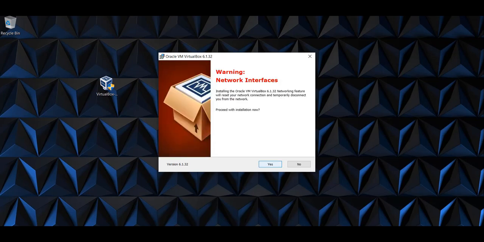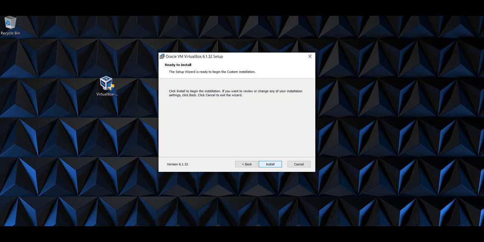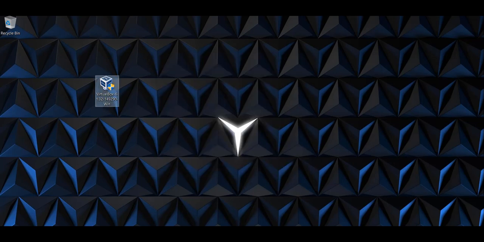So it is giving me a warning that it will be installing the network interfaces as well, and it will be resetting my network connections. So to proceed with the installation, I click on yes and then click install to begin installation. If you want to review or change any of your installation settings, you can use the back button to go back and edit or review those settings. As of now, I am proceeding ahead, so I need to click on this install button.